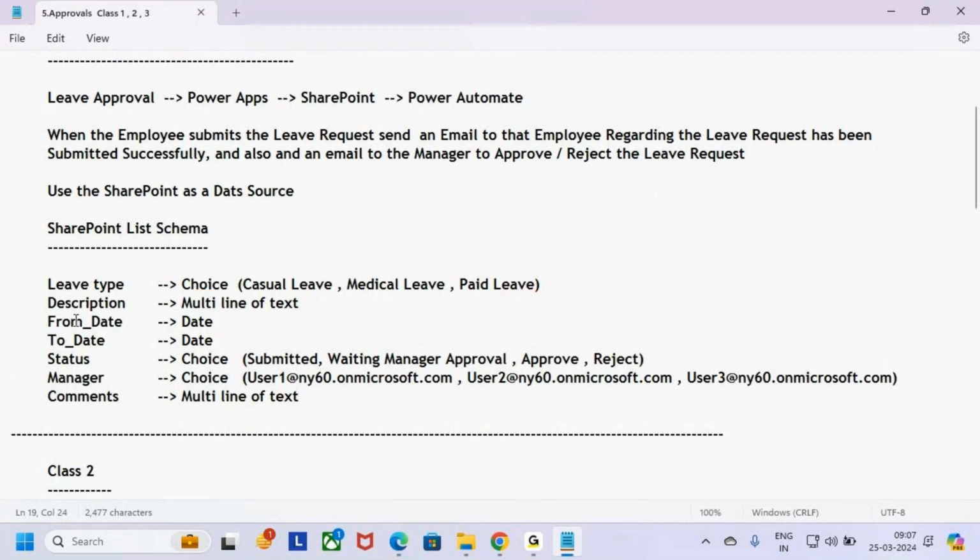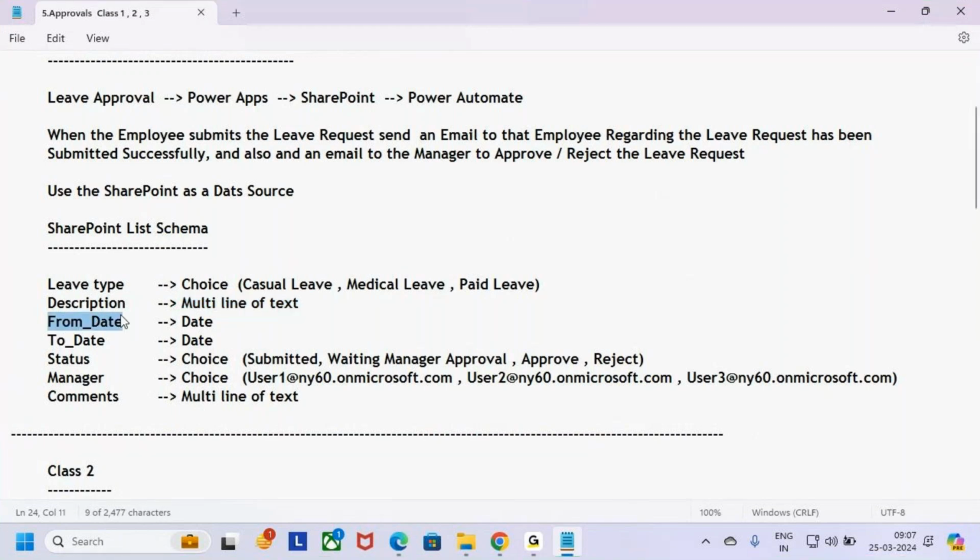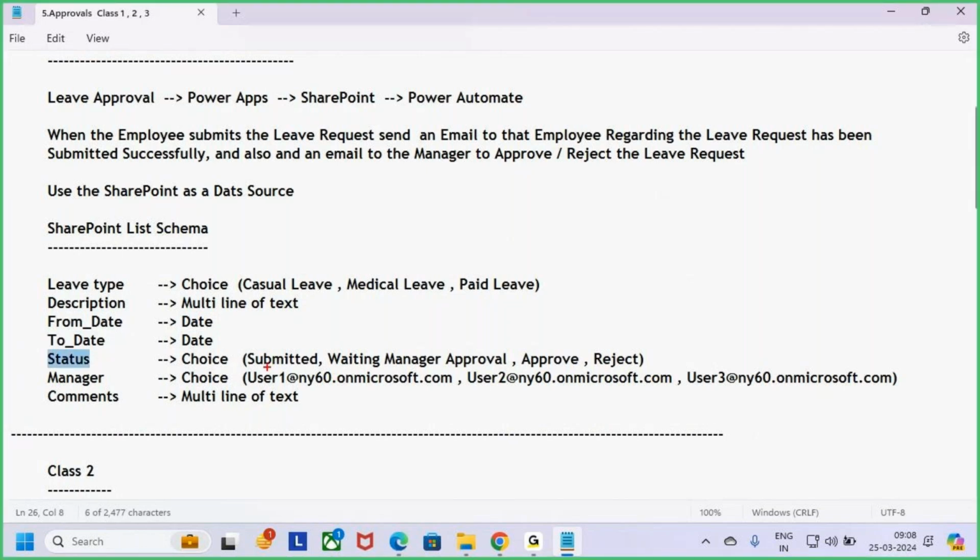Next, description, which is a multi-line text column. What is the reason the employee is taking the leave? The employee needs to give some description here. Next, from date and to date, both are date columns: from which date to which date the employee is taking the leave. And status. What is the status of that employee's leave request? It is a choice column. First, whenever the employee submits the leave request, the status is submitted. Next, waiting for manager approval, where the manager can approve or reject. So this is the status column.